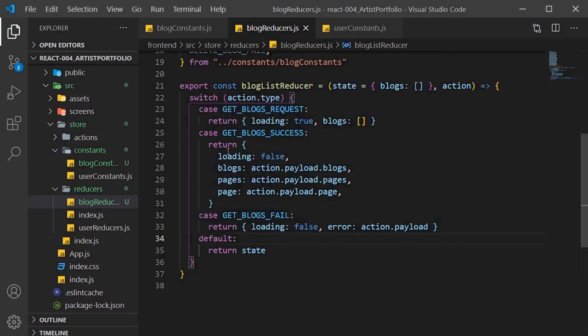Hello and welcome to part 8 of this tutorial on how to create a full-stack website using MongoDB, Express, React, and Node. In this part, we'll continue working on Redux state management with our blog reducers and blog actions.